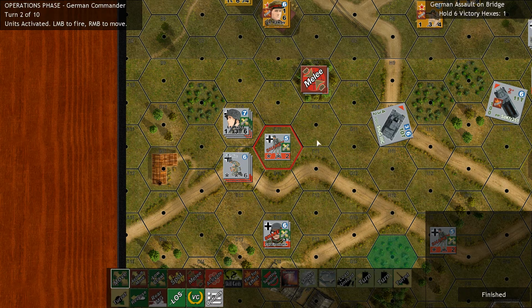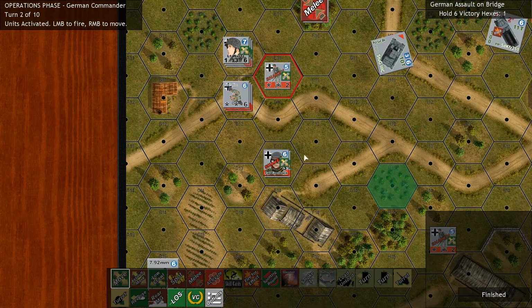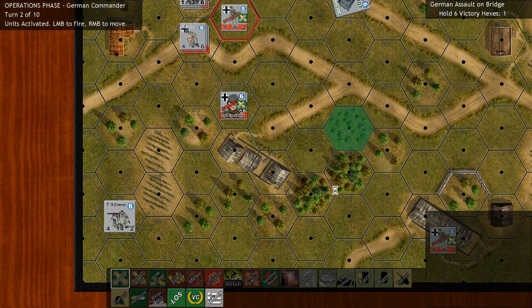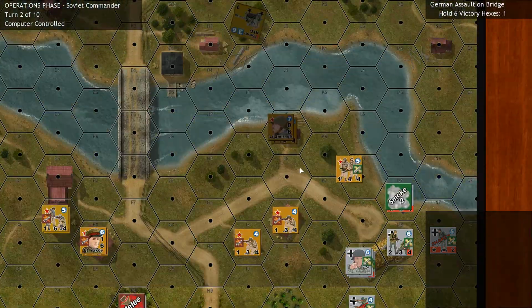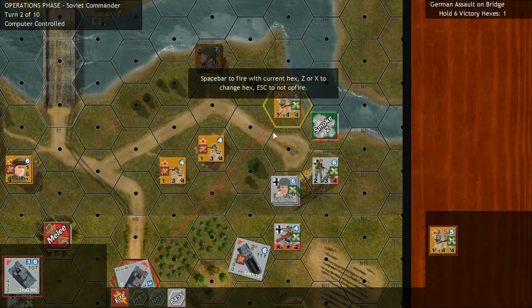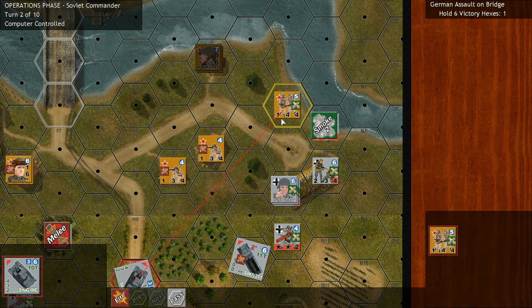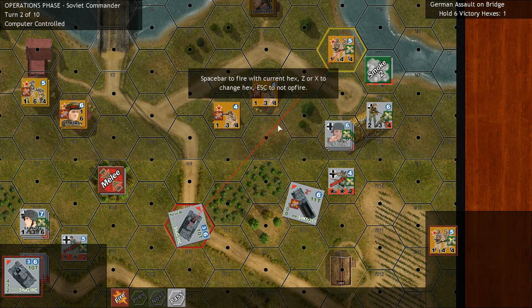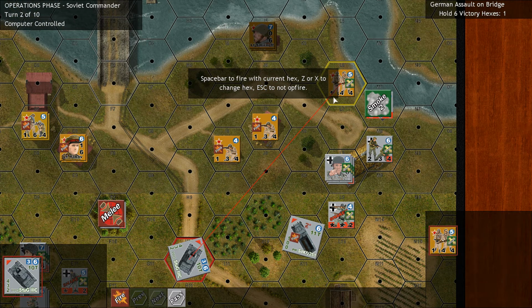Oh my god. Not good. He's killing me, man. Oh, he's bringing guys out. Alright, so I could shoot him with my tank. Do I want to shoot him with my tank?